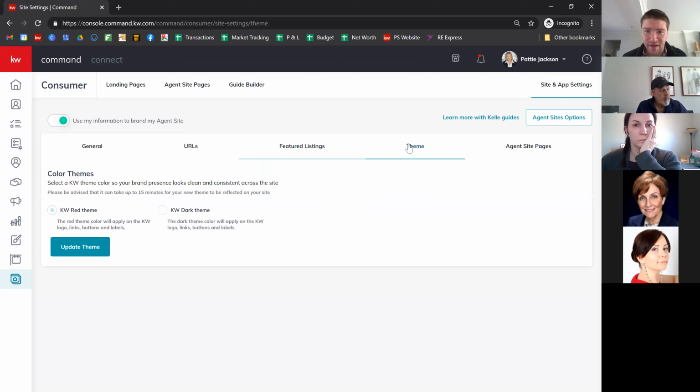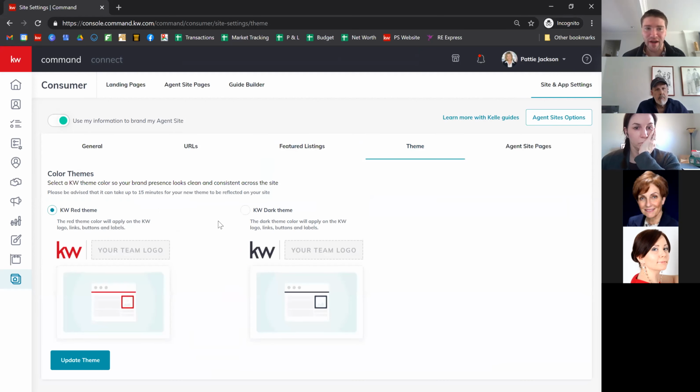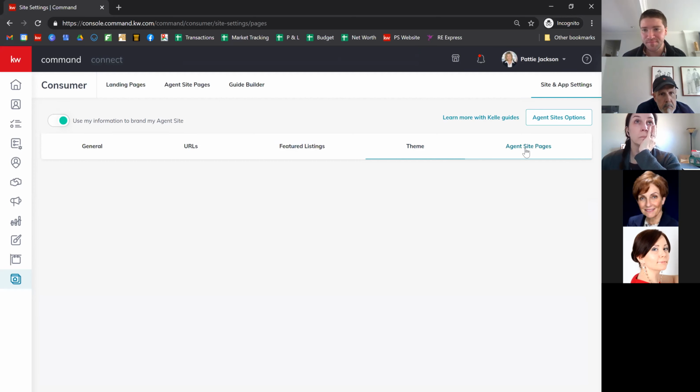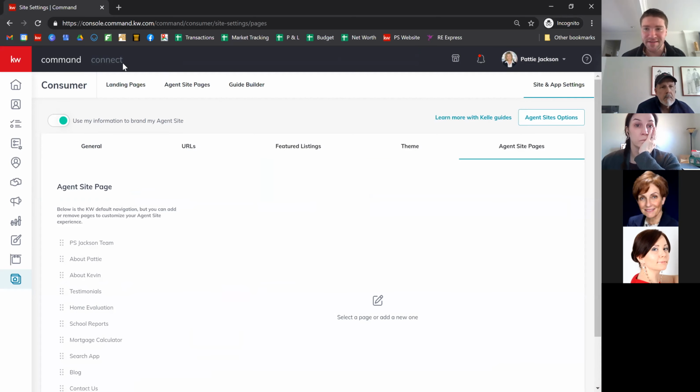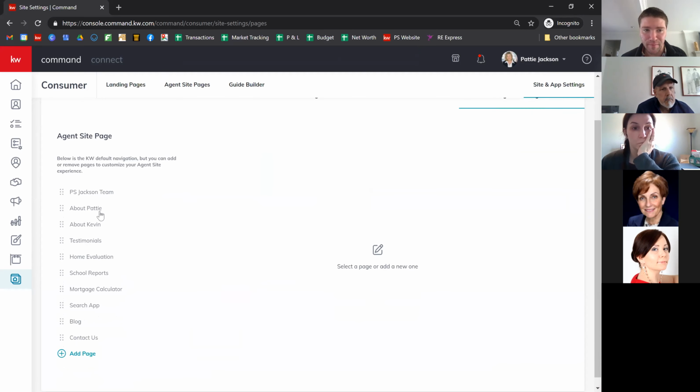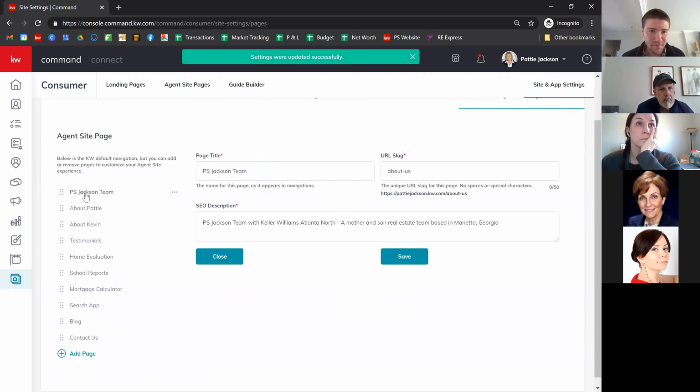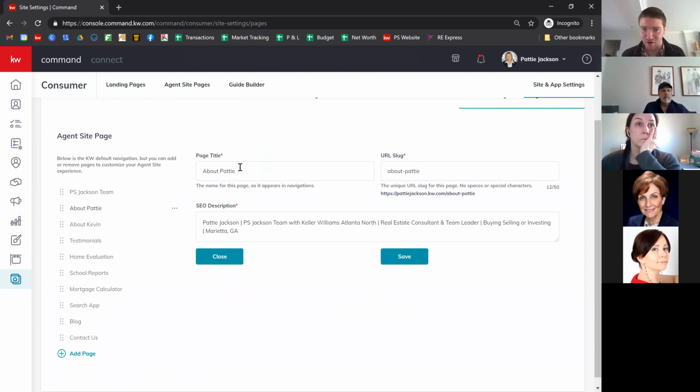And then theme here. So this is where we chose between red and black. So you can go and change it if you want to see how it looks. And then this last tab here for agent site pages. So if you just set yours up, you should only have about 3 pages: your about the company, about me, and then the contact form. So from here, you can go and rearrange them just like before. Or if you click on them, you can go in and add and edit the page title, the URL, or the SEO description.